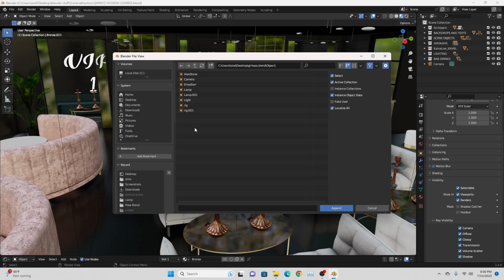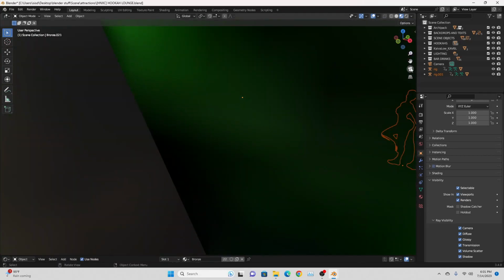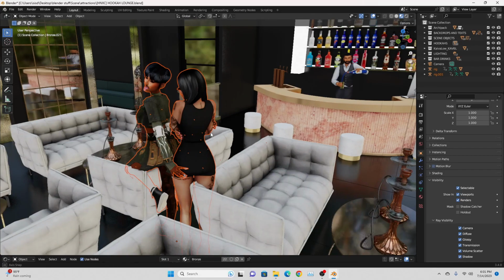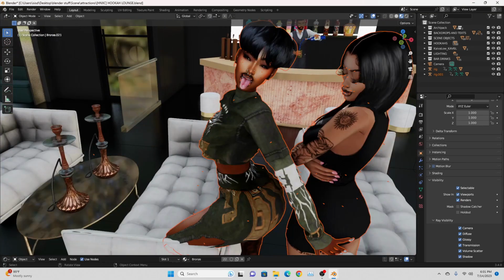So we're going to click Object, and you're going to hold Control down on your keyboard and click your sims' names, and also the rig. So you're going to click your sims' names, and you're going to click the rig, and you're going to click Append. Once you click Append, they will pop up right here. So freaking cute. This is how I told y'all how to move in Blender, but if you don't remember, then I'm sorry. But this is how they look in the Blender scene.